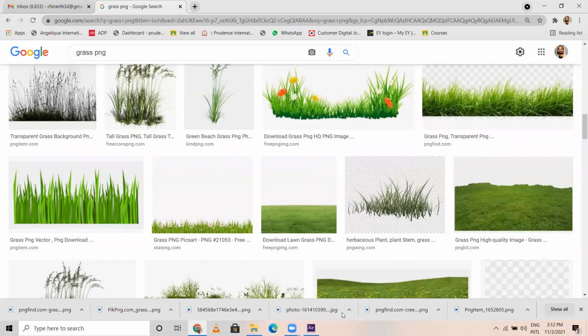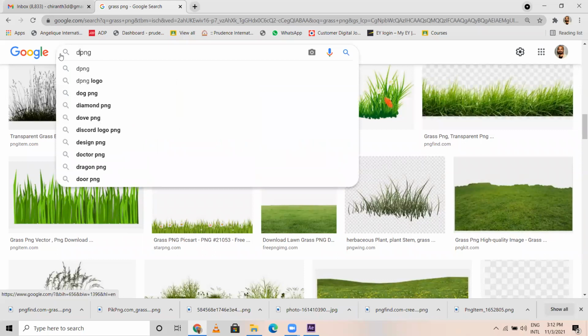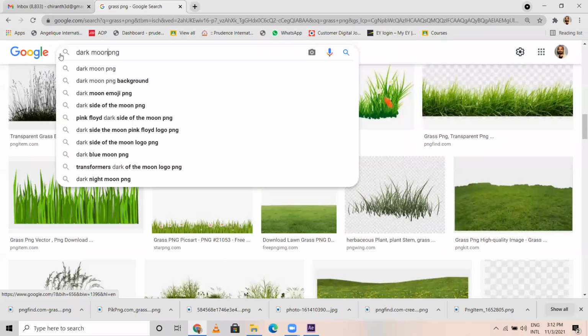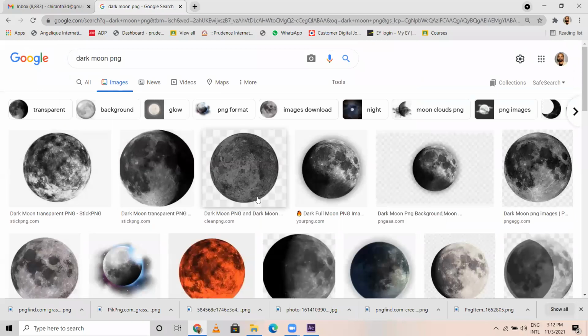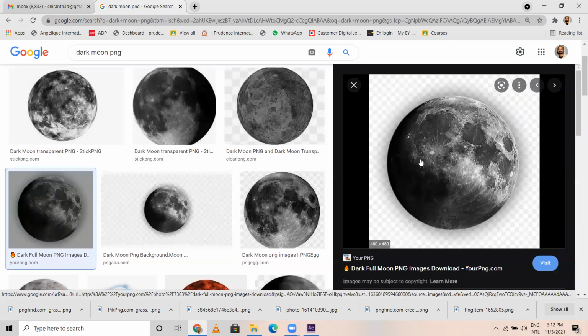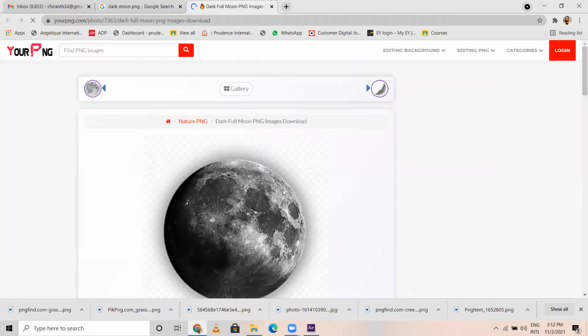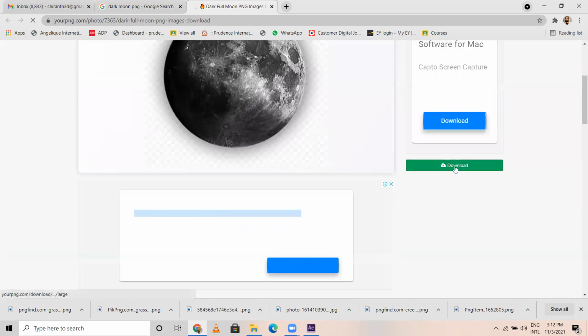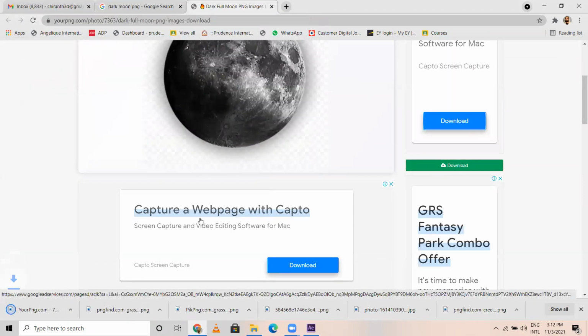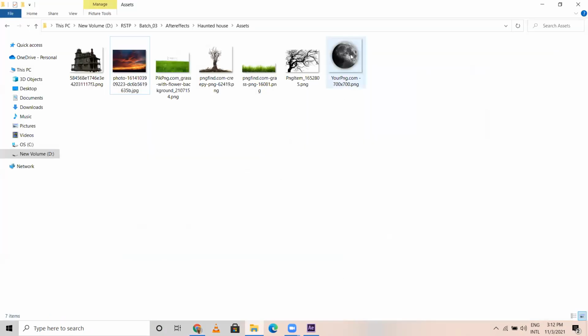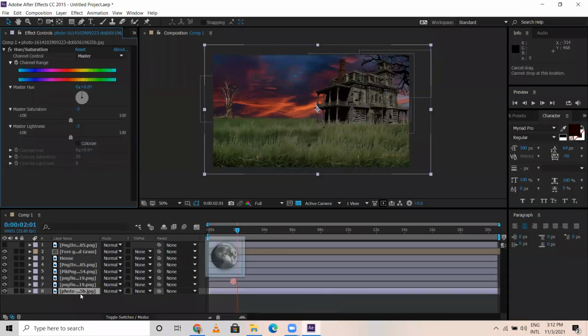Then I would like to take a dark moon. I need a dark moon PNG. Wow, great. Take this, go for this. Let me download this one. Dark moon PNG. Now I come back here. We have a moon. I come to After Effects.